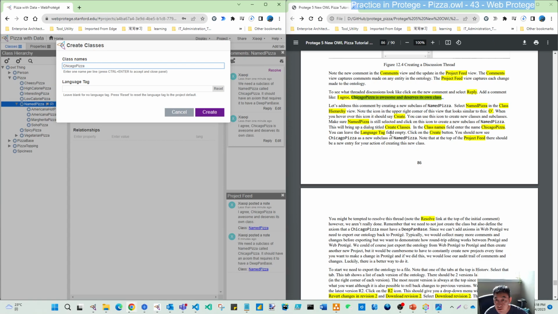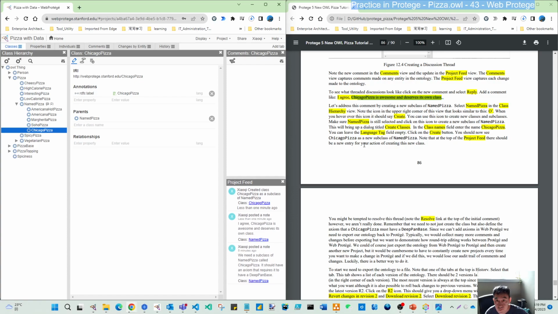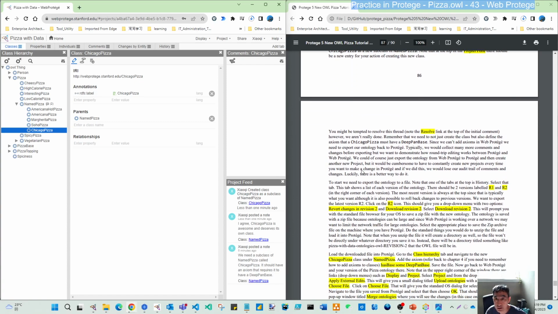You can leave the language tag field empty. In the desktop version, we don't have this language tag. So now we have our new class under named pizza, Chicago pizza. You should now see this as a subclass of named pizza. Note that at the top of the project feed there should be a new entry: Xiaoqi created a class, Chicago pizza is a subclass of named pizza. So this is the tracking of your WebProtege project.